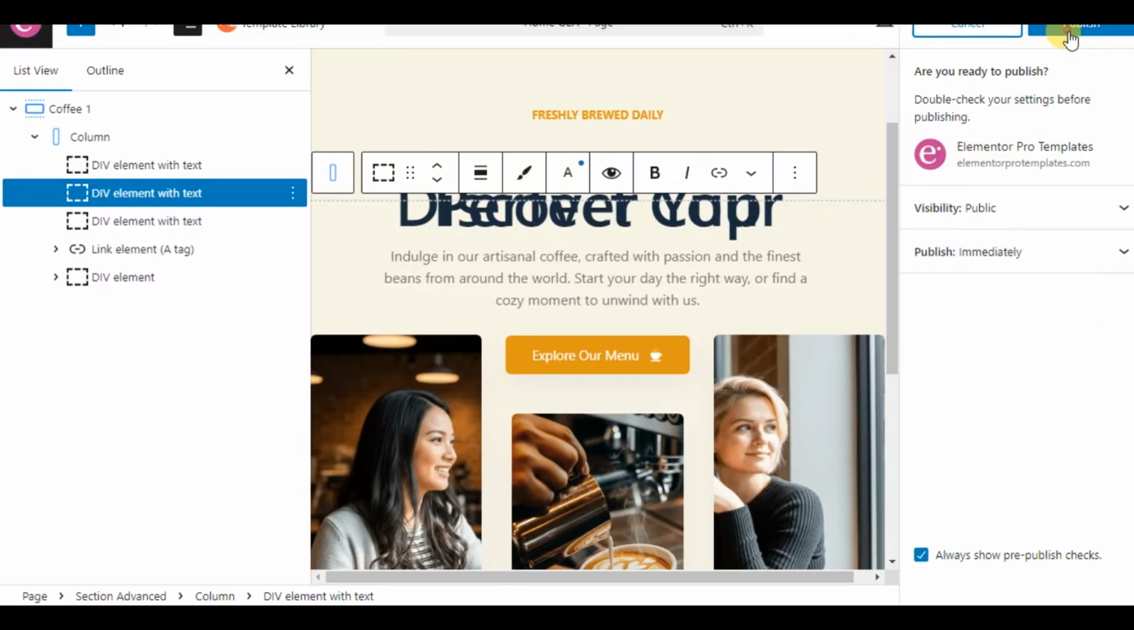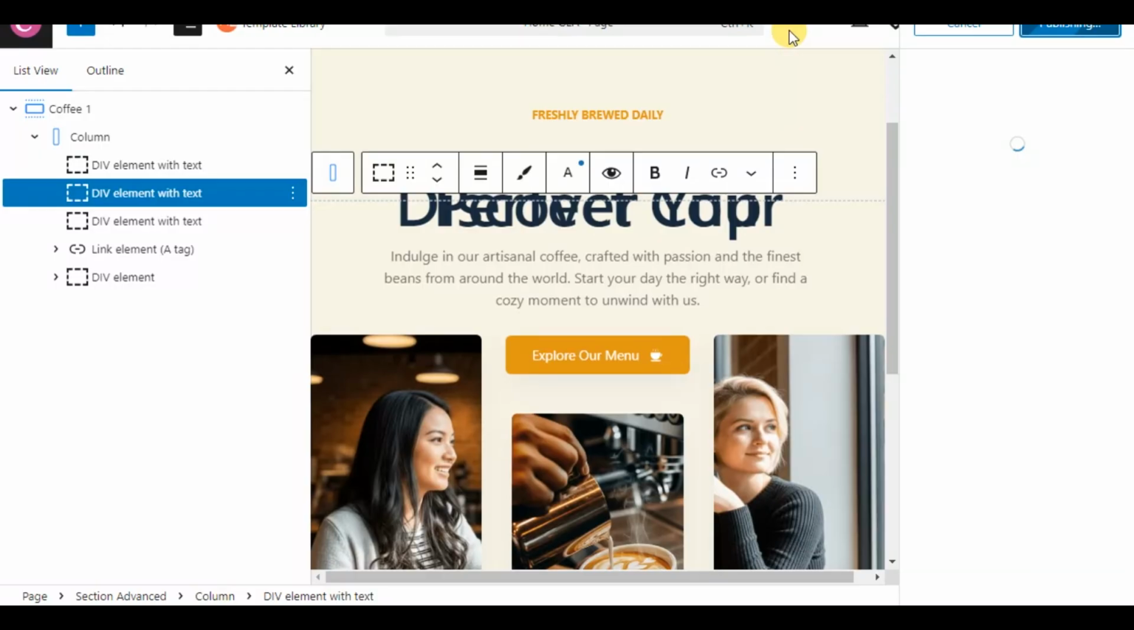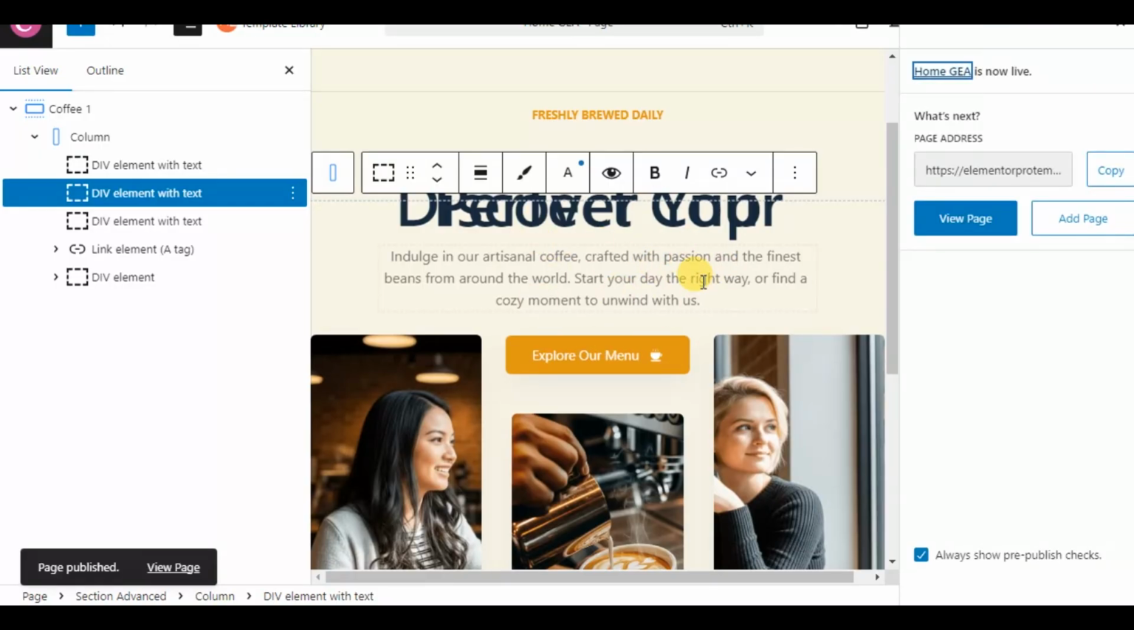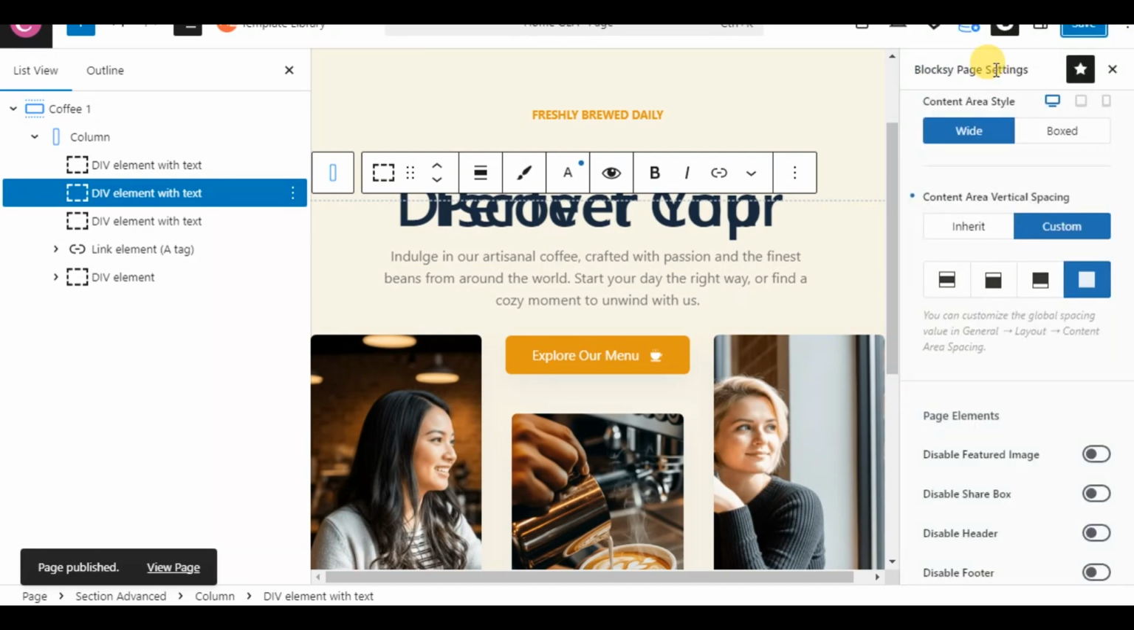Then hit publish. Again, what we've just done has nothing to do with the template itself. It's just a theme setting. Depending on your theme, you might want to do the same. Now let's go into our template and start customizing.